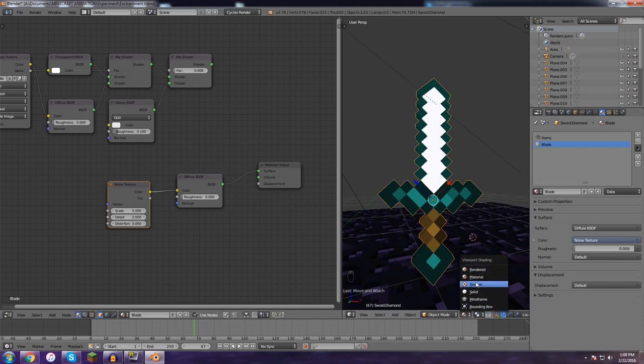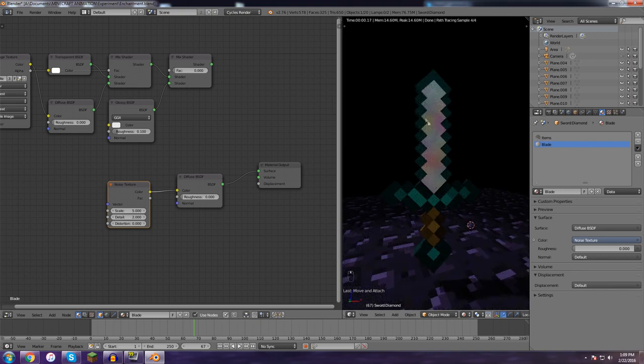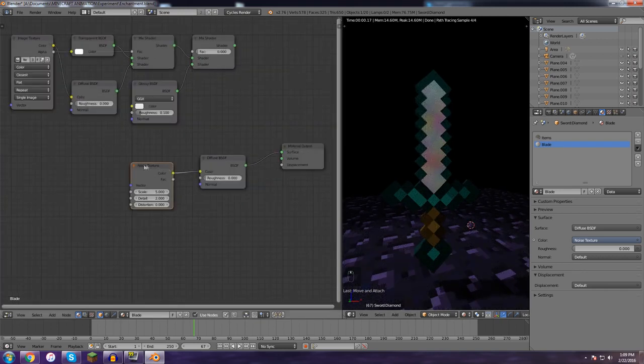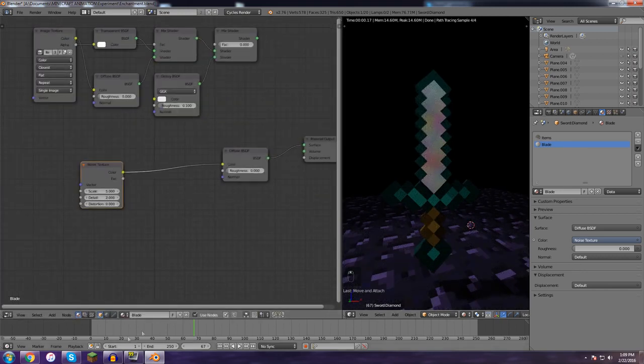Unfortunately, you have to go to rendered. Texture doesn't show it either. You have to go to rendered. But as you see, we've got something going on here. Now we want to play with that and make it look more like the actual enchantment effect in Minecraft.